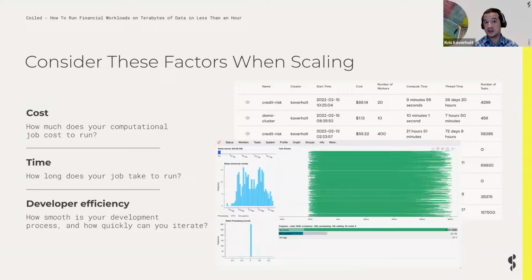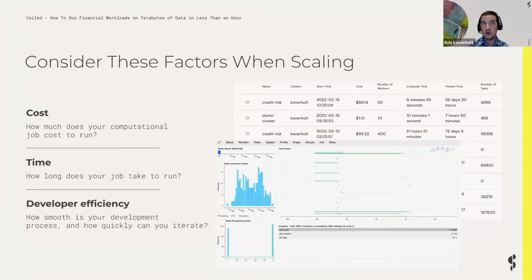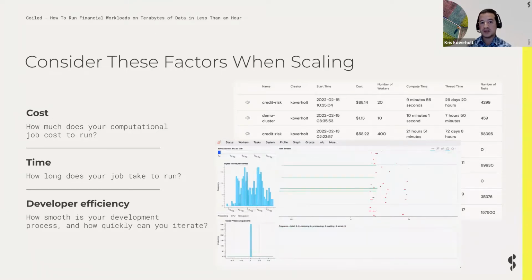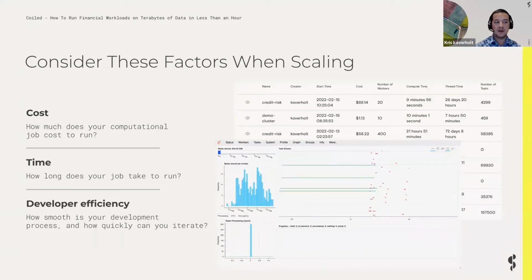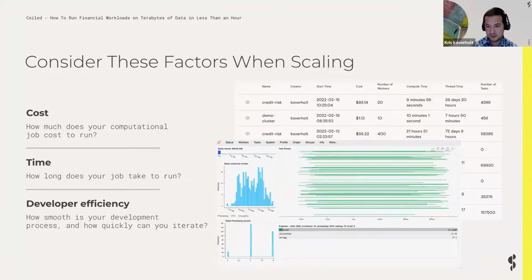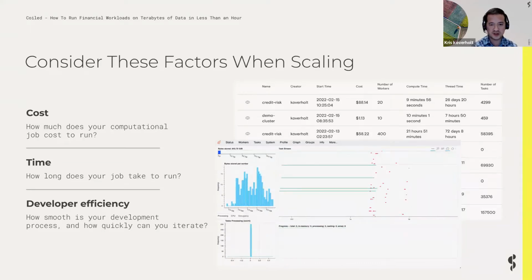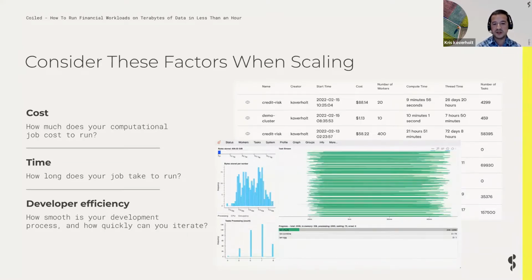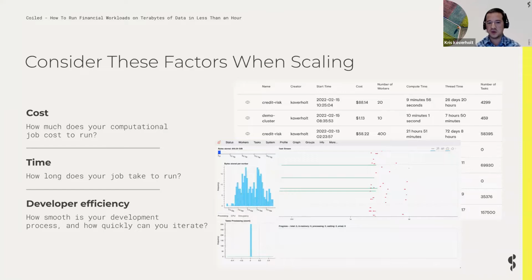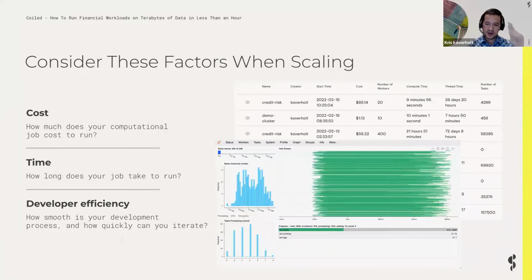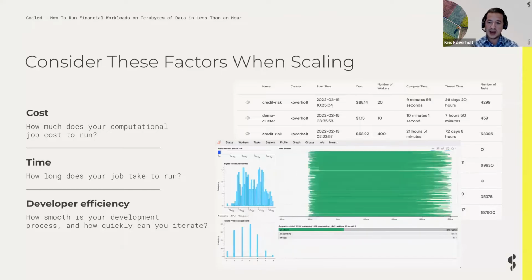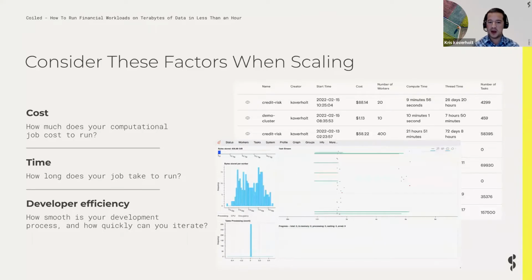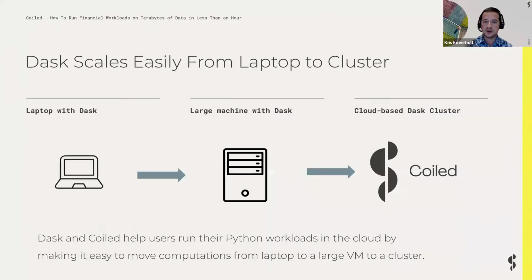So if you backtest one strategy and you run through that job, how quickly can you backtest 10 more? That's often the difference between being able to innovate on the newest and greatest trading strategies or models versus just being stuck and waiting for the next run to complete. So think about these three things: cost, time, developer efficiency, where you're at today. And as you look at the use cases, think about areas that Dask or Coiled could help you there.